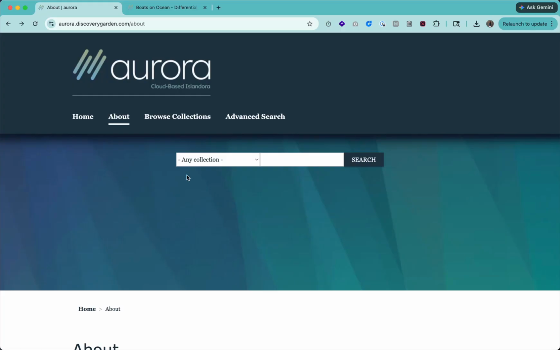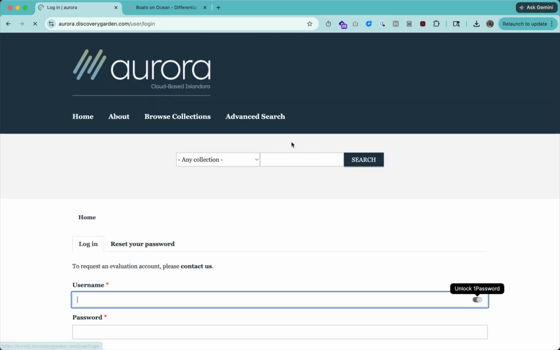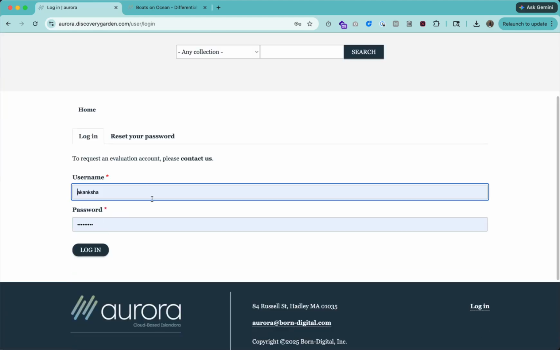Aurora also exposes a REST API for programmatic access and integration with external systems. You can build custom front ends, feed into discovery layers on top of the repository, or sync data with other platforms. For login, Aurora supports both local username and password as well as SSO.